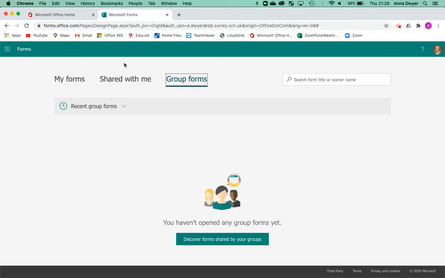I hope that's been useful and gives you a chance to have a go at using Microsoft Forms to share some things with the students.